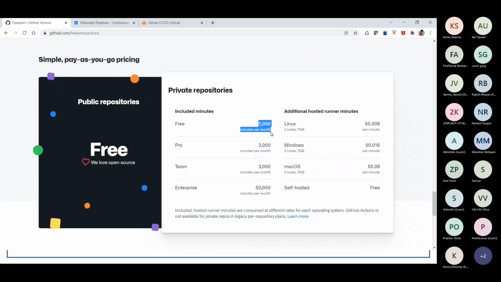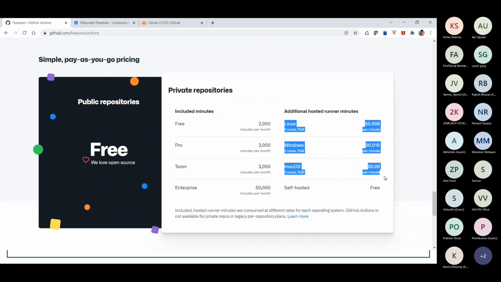So that's why we are saying, okay, let's not do that, because we don't have any control on the infrastructure. So we are using this cloud service on the basis of minutes. 2000 minutes are provided to us per month, because we are using a free account. After 2000 minutes, you will have these costs for Linux, Windows, and Mac OS. These are the costs which will be coming up there. Now you just have to pay for that particular time duration.